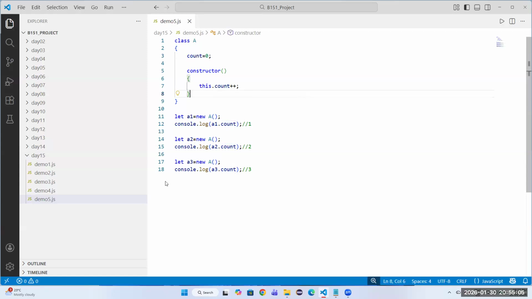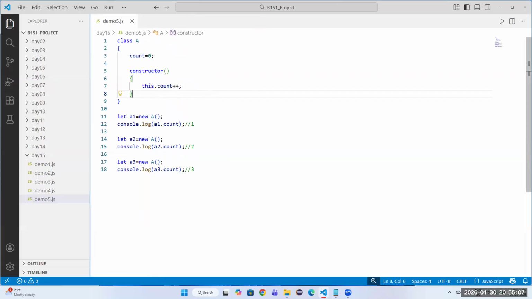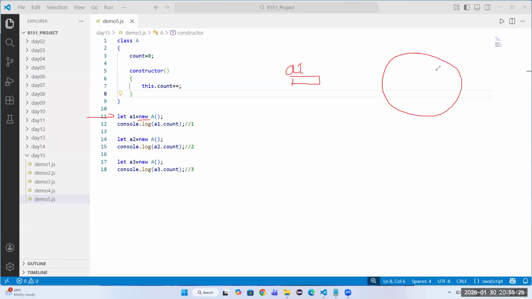Okay, let us see what happens in reality. Listen to me carefully. When the control comes here, what happens? It will create an object. Create one variable. What is the variable? A1. What will the new keyword do? It will create a new object. What is an object? An instance of a class. So it will copy from the class.